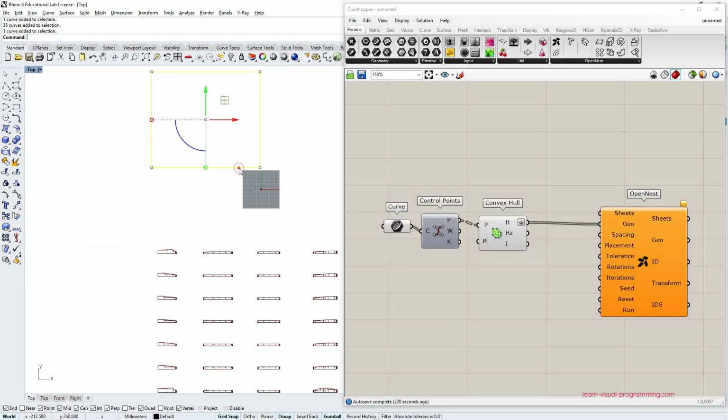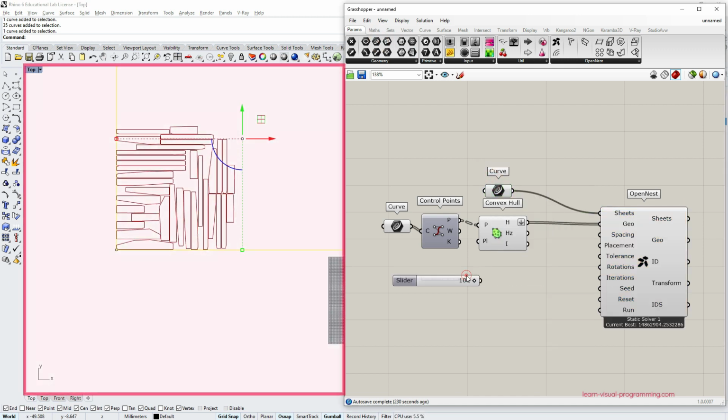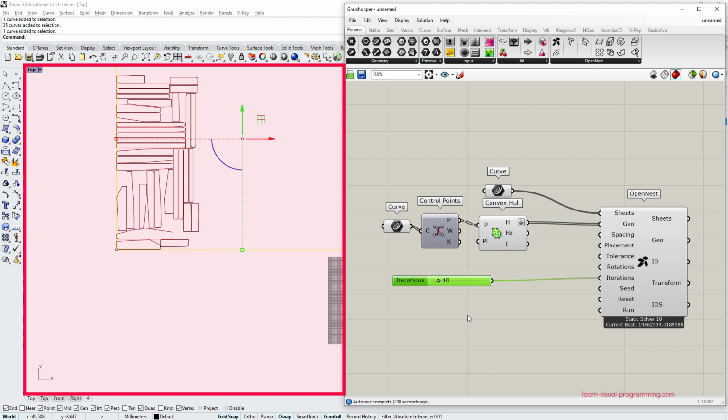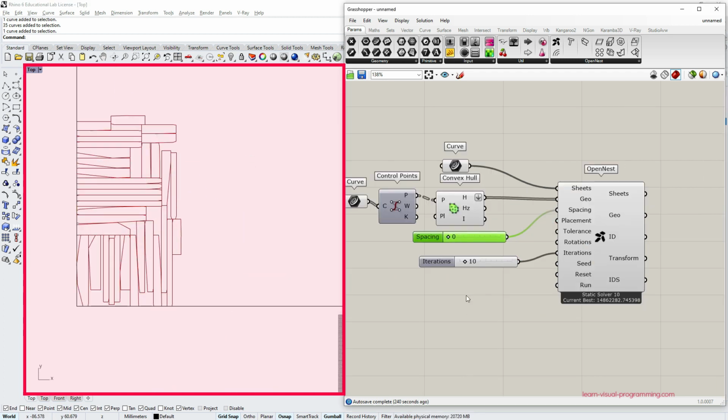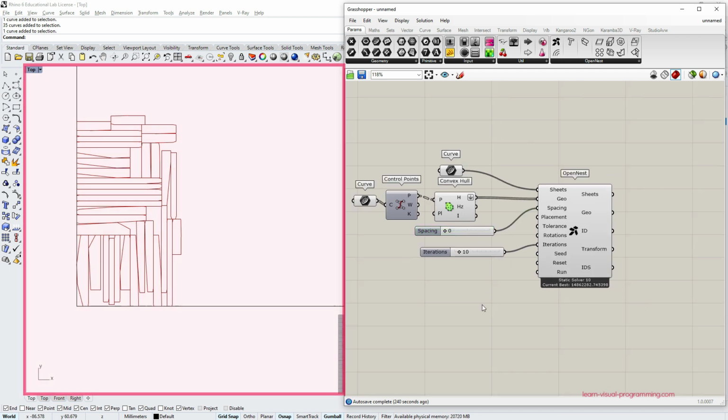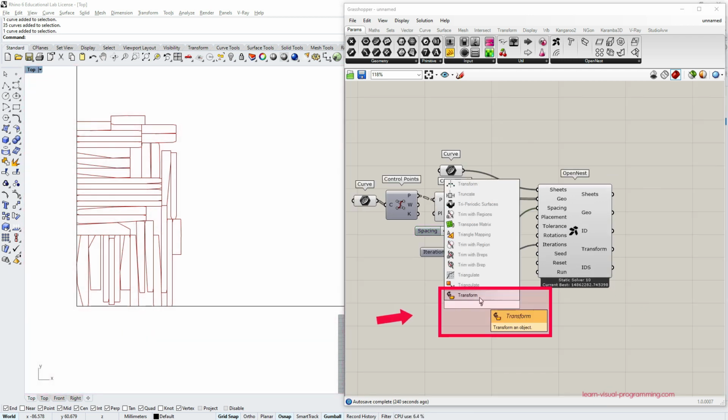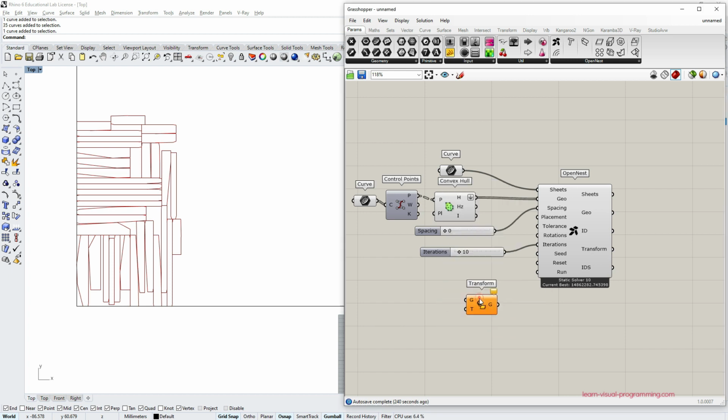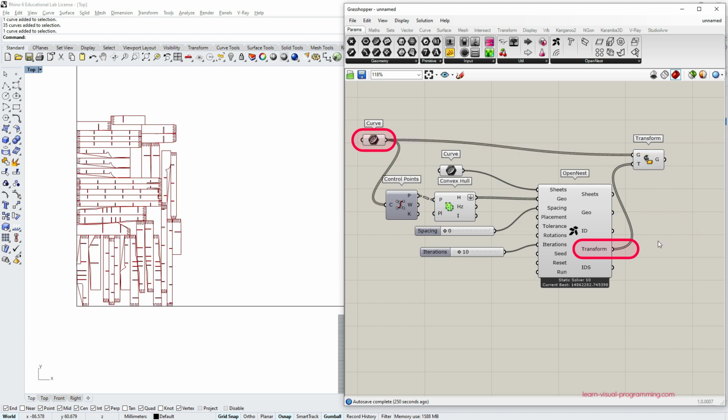I'm selecting the curve for the sheet, increasing iterations, and adding a slider for the spacing. As you can see, I have nested the convex hull outlines, and now we can use the transform component and the transformation data to nest all the original polylines according to their simplified outlines.